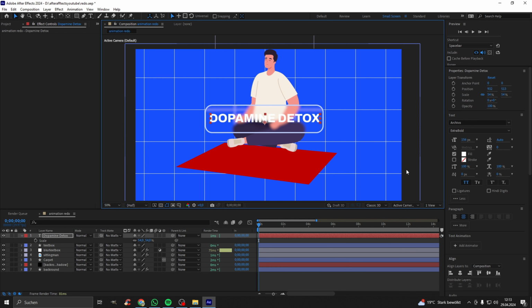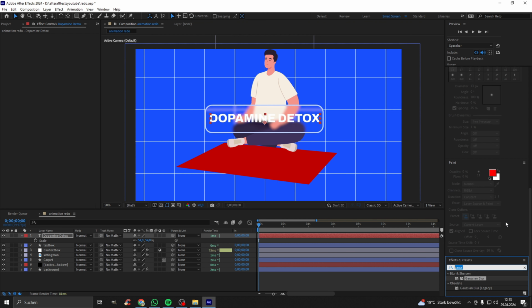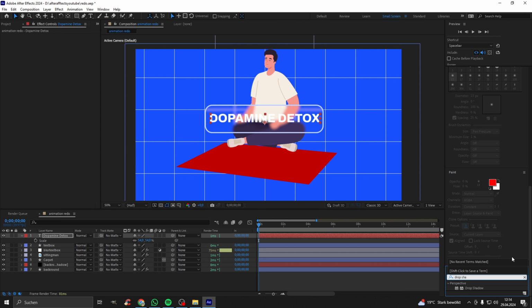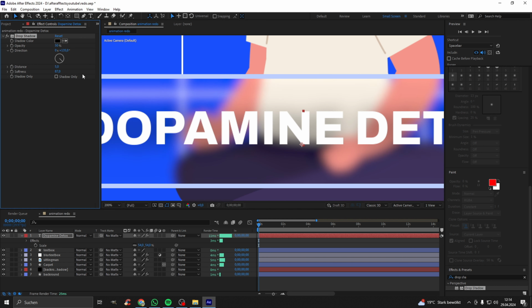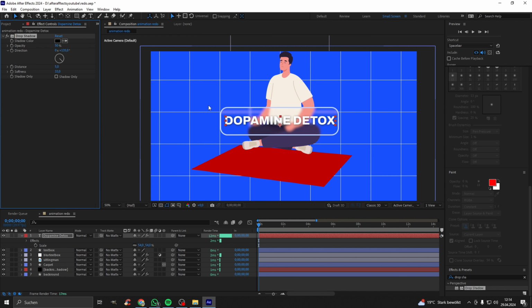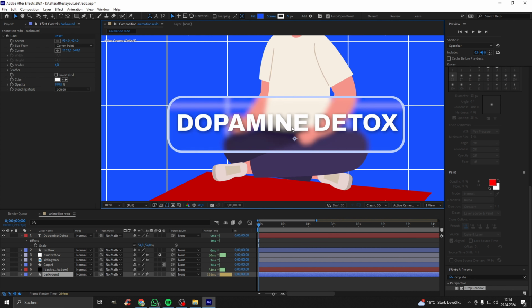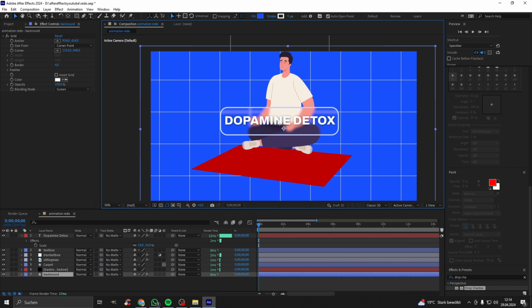And in order to make the text more visible, I like to add a shadow effect. In my case it is the drop shadow. So you should find it under perspective, and also drag and drop it on your text and adjust the softness from 0 to 87 or maybe 54. I like that. And now we can see the text much more clearly.